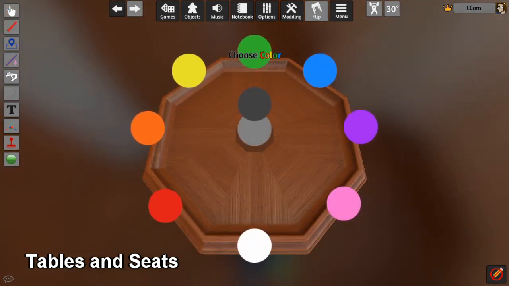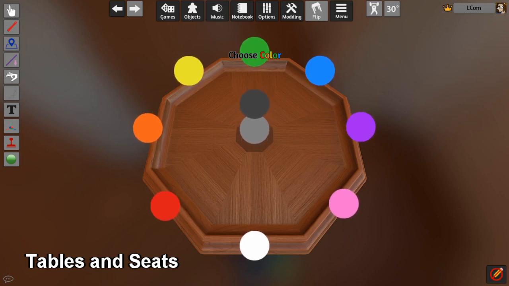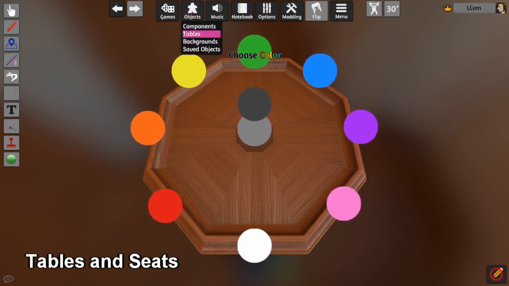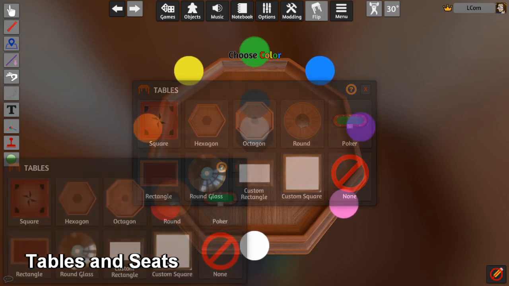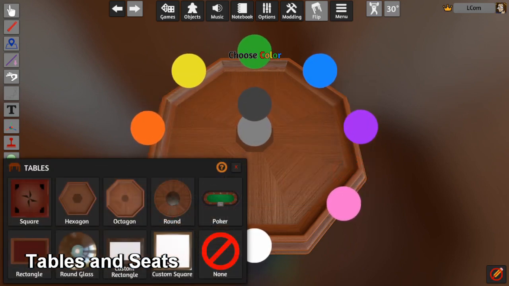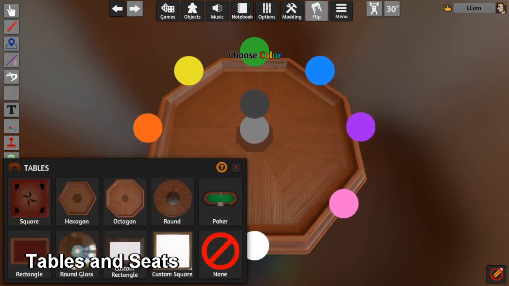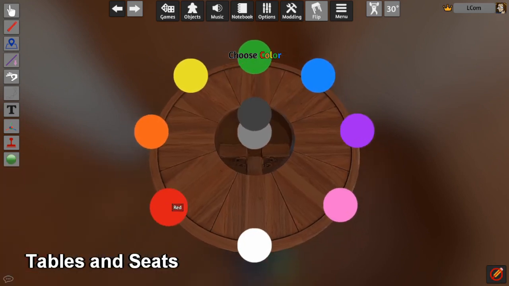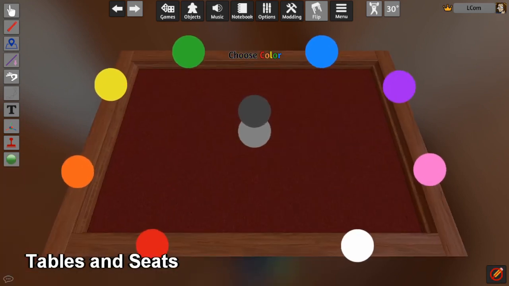There are a handful of different tables to choose from, and they can be selected by going to the Objects, Tables menu. Most of the tables will have 8 seats available, but they could have more or less depending on the table. Choose the table that best fits the game that you're playing, or the one that is your favorite.